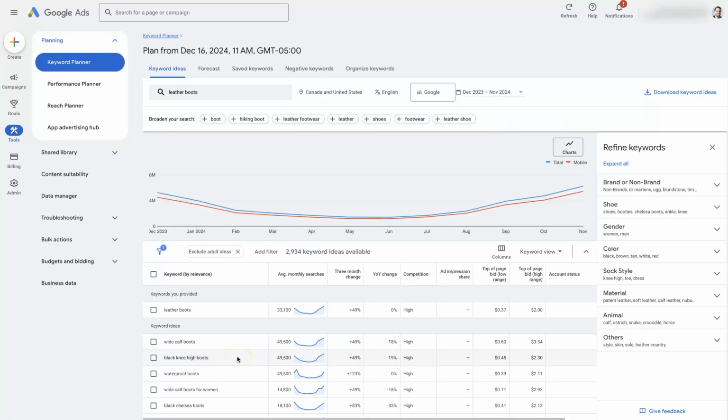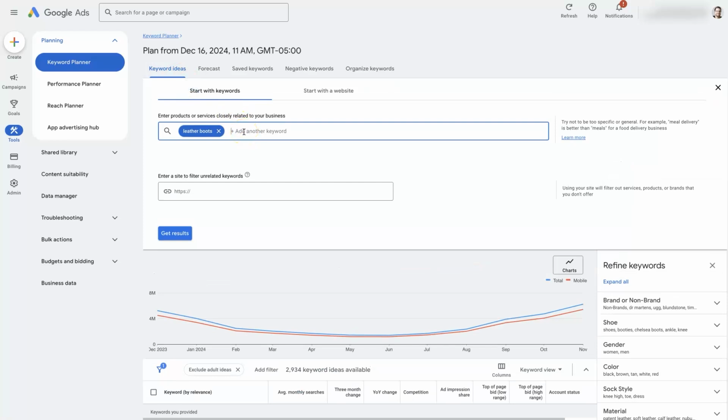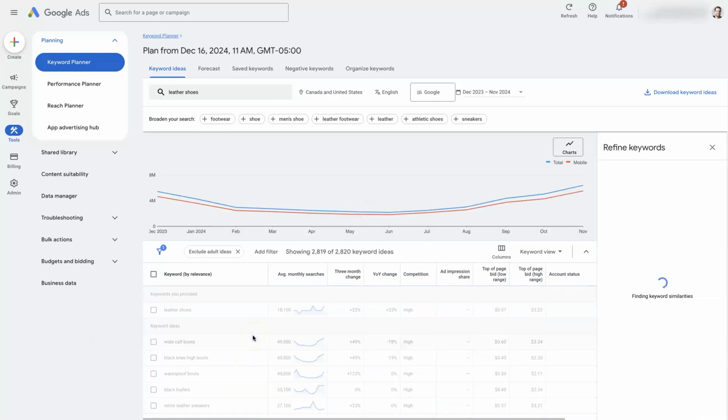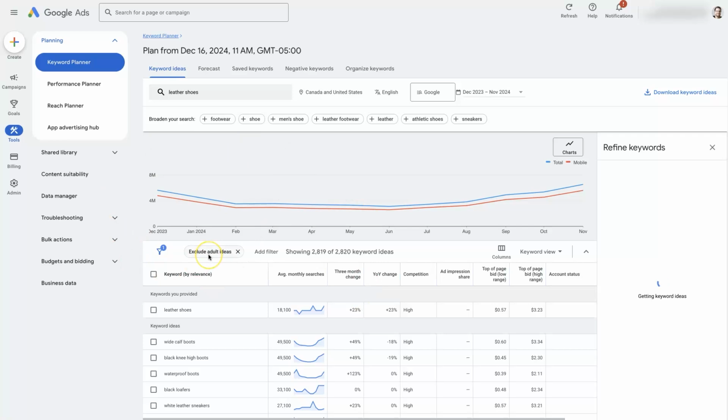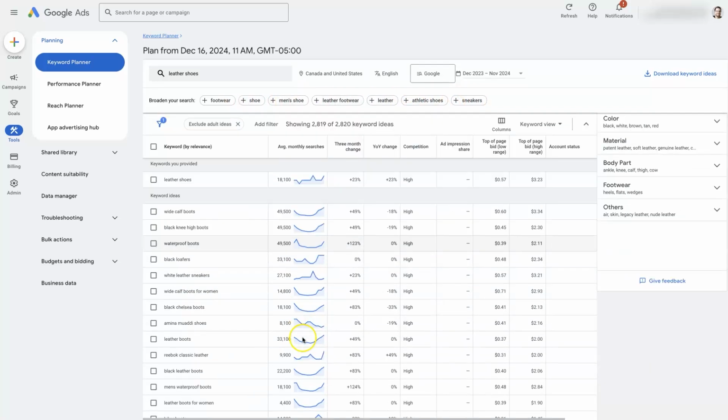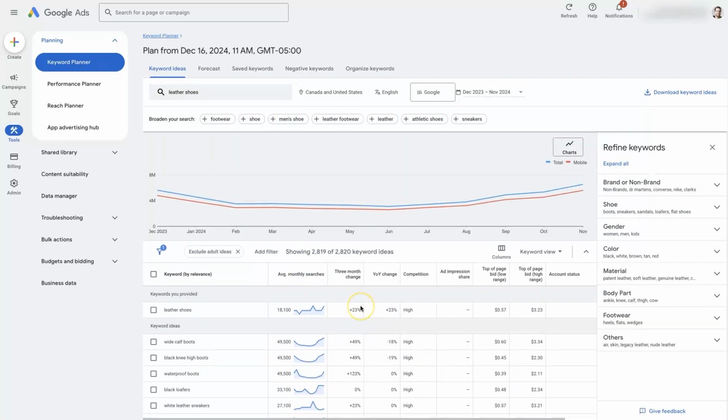If there's additional keywords along the way where you're like, oh, leather boots, but I didn't think about the fact that we also do leather shoes, whatever it is, some other thing. You can always remove the other keywords, put new ones in here, click search. It's just going to give you more data on this other set of keywords. It will also kind of help you broaden out your search here, if you're finding that there's not enough traffic in your area that you're targeting.